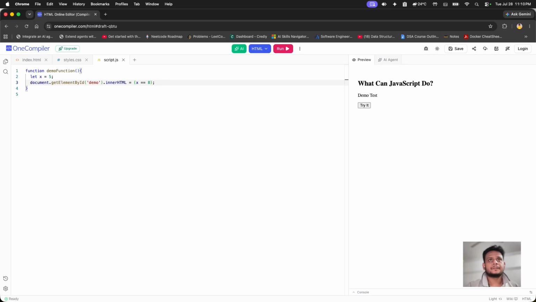What will be the output? We have a value of x equal to 5, which is not 8. Is x equal to 8? No, so we'll get false. This is the Boolean output. But if it is 5, then we'll get the Boolean output true. So this is basically JavaScript Booleans.